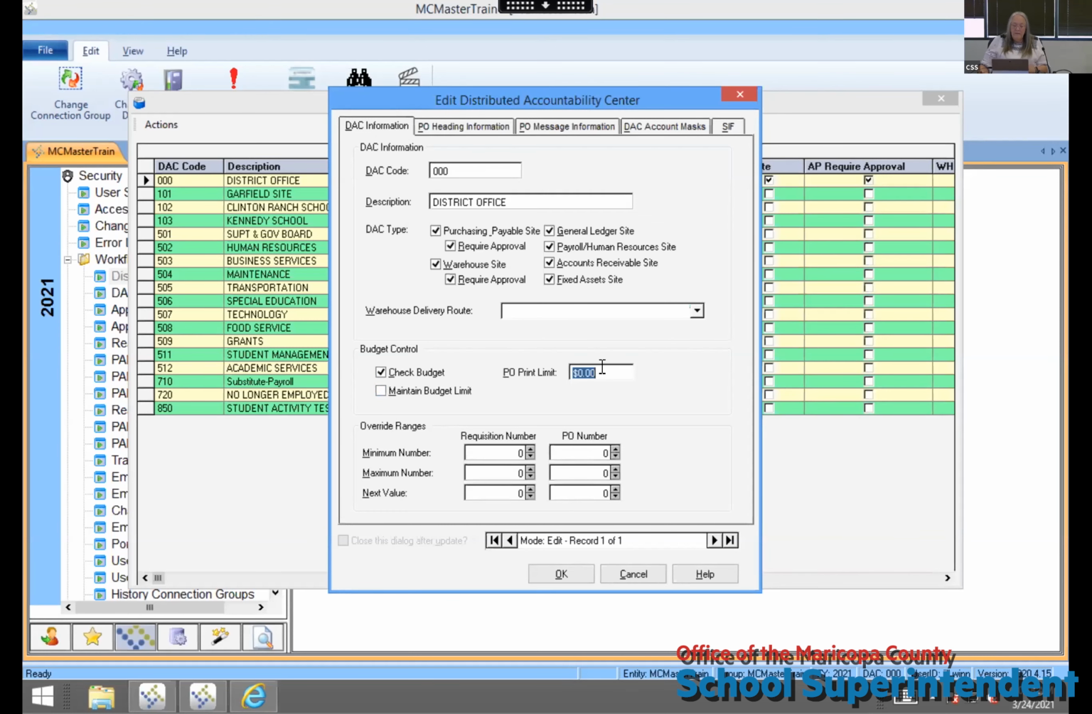The other field you have here is this PO print limit. That isn't really used a lot here, but possibly on your central sites. What this does is if you put a dollar value in there, then that's the maximum purchase order amount that somebody assigned to this DAC can print. So most times you don't have your DACs printing your purchase orders, but know that you can use it. Other than that, you leave it at 0.